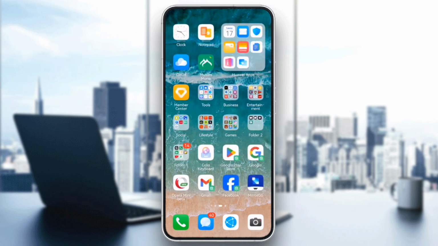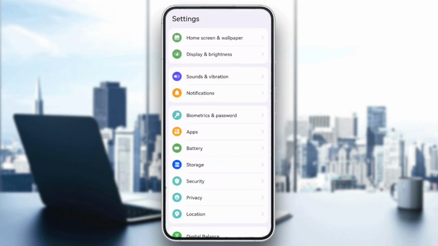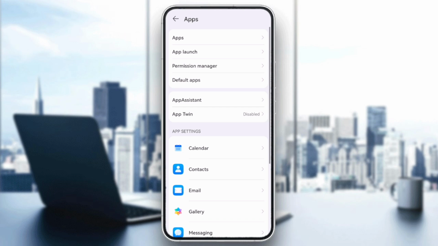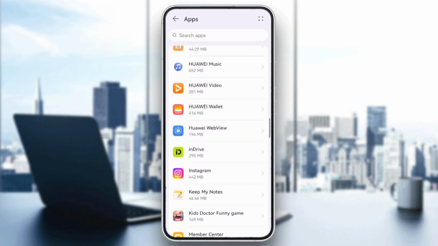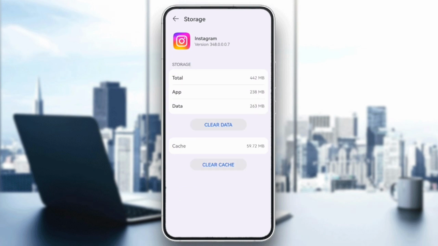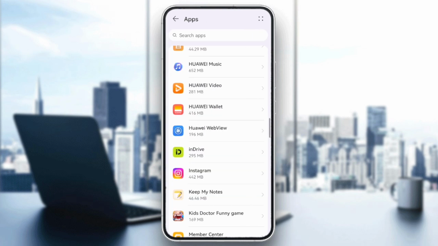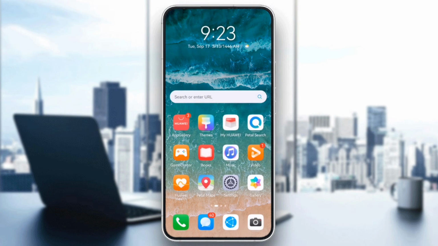The next step is to clear cache or reinstall the app. For Android users, go to Settings, Apps, Instagram, tap Storage, and then select Clear Cache. For iPhone users, uninstall and reinstall Instagram from the App Store. This helps to resolve temporary bugs that might affect camera functions like zoom in.